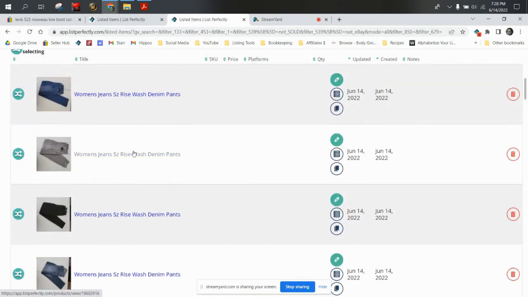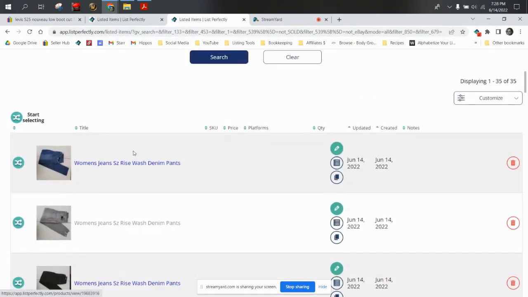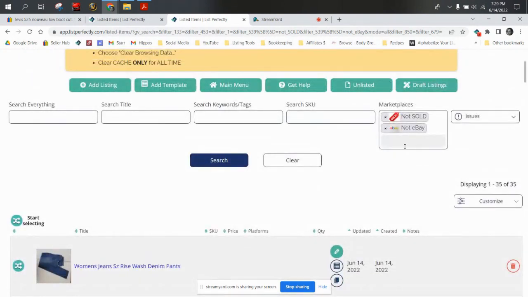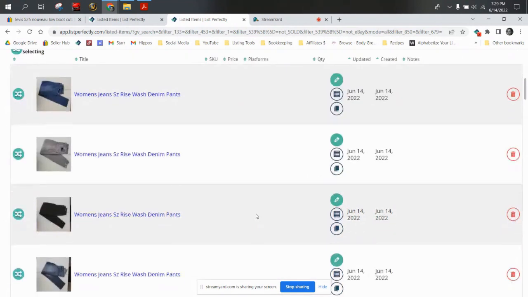And then when I'm done with my pictures, I come over to the computer and they're all waiting here for me. And then, of course, I go up here to my marketplaces and I sort by not sold, not eBay. And then I can go down and edit each one of these.